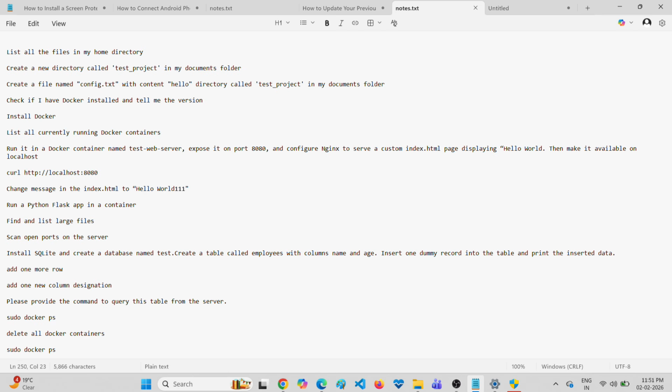So this worked. Then after that, I said add one new row. Then I said add one new column designation. All this worked. Then I asked please provide a command to query these data from the table. Then it gave the one query that I executed in the server that worked. The next one is delete all Docker containers. So that deleted all Docker containers from the server. These are some of the prompts that you can try.